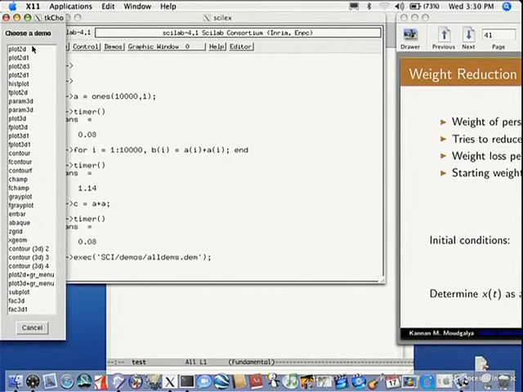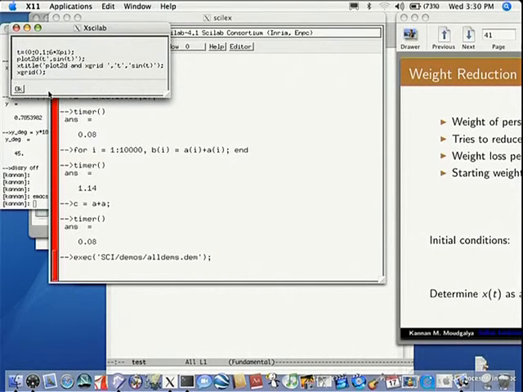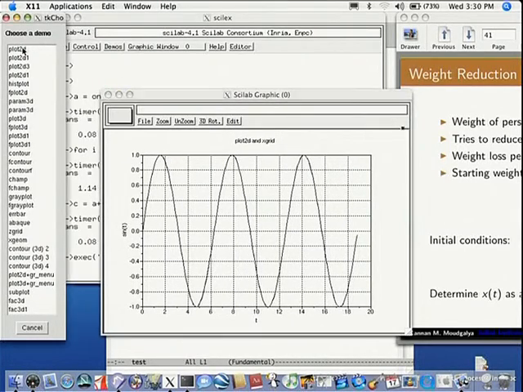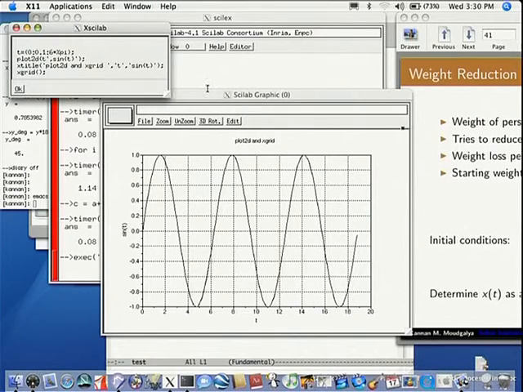2D and 3D plots. Okay, look at all this. All these demos are there. Let's take plot 2D, plot 2D. So this is the command. Let me execute this first. And it was created by this command.